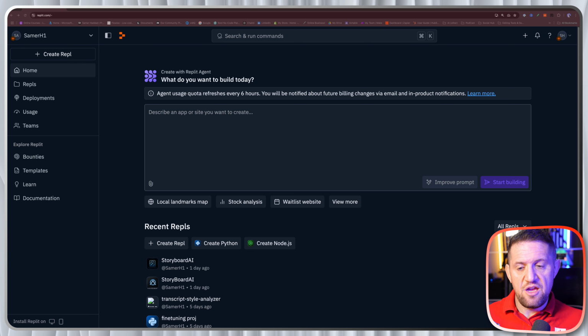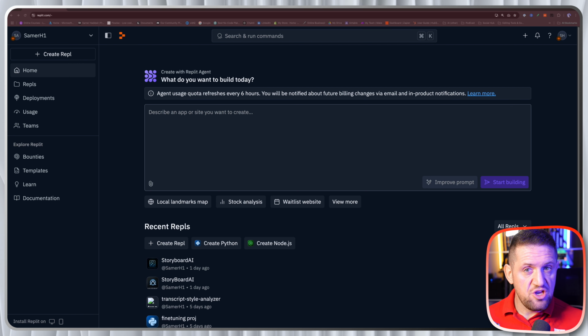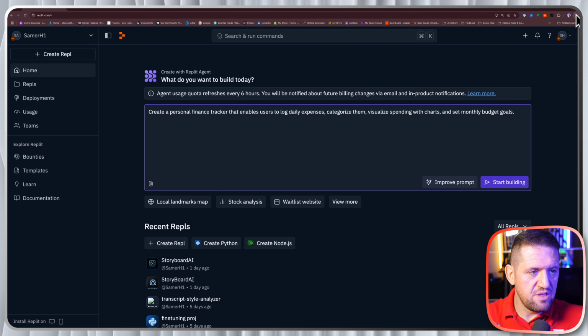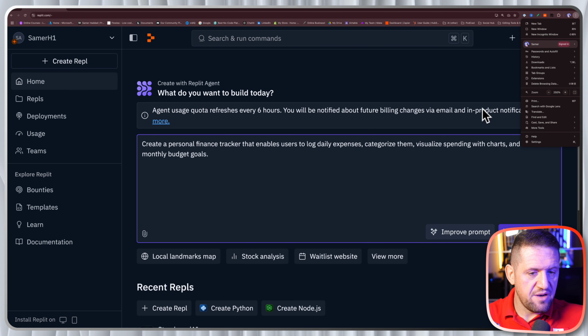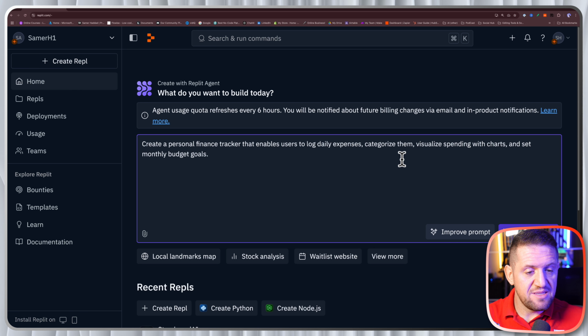Now, I got a random idea for an application to create from ChatGPT. So let me put this prompt in and we jump straight into developing the application, starting with the Replit agent as the first step. And later on, we'll start fine-tuning, maybe debugging with the assistant. So here is the prompt. Let me actually enlarge the screen a little bit so things are clearer to you. Create a personal finance tracker that enables users to log daily expenses, categorize them, visualize spending with charts, and set monthly budget goals. So very broad.